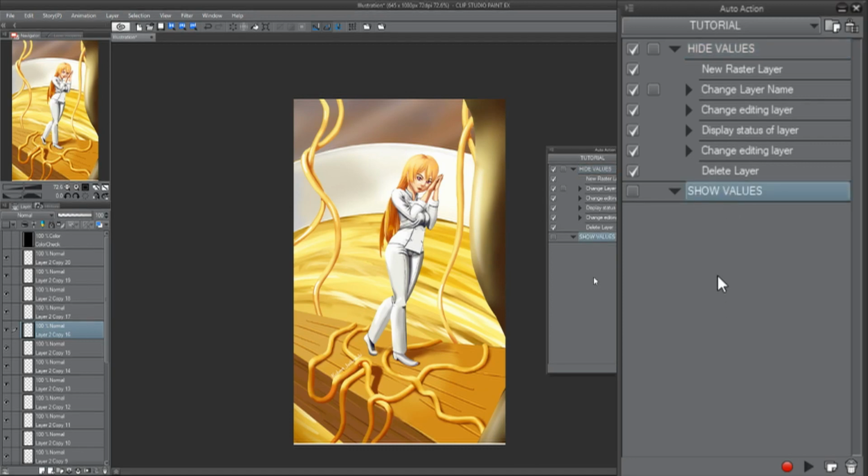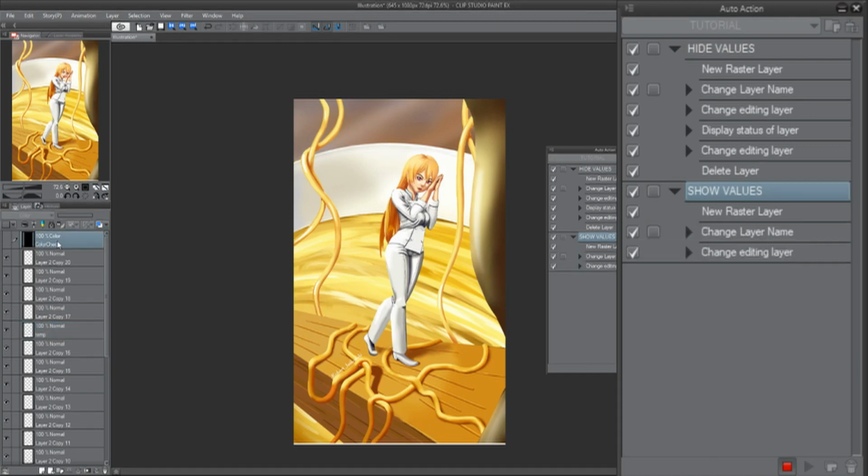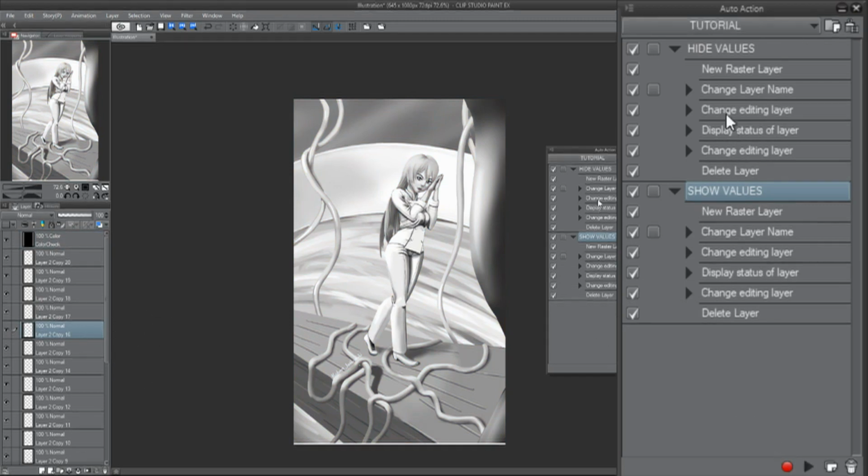Now we're going to do the show values auto action. So we do the same thing. Create a new layer, call it temp. Select the color check layer. Turn it on. Select back the temp layer and delete this layer. And stop the recording. So as you can see, by playing show values and hide values, the color layer is now visible and invisible.